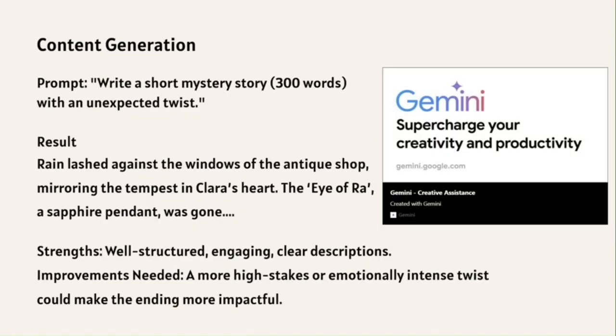And the first one is content generation. So I asked the Google Gemini AI to write a short story with a twist, and I couldn't show the full output because it wasn't spacious enough.